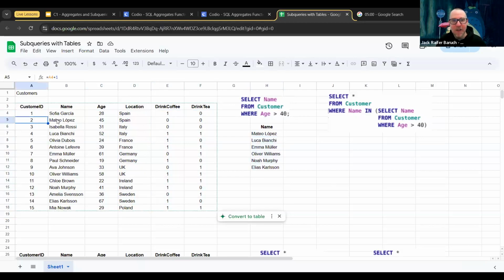I should get Mateo, who's over here because he's 45. I should get Luca because he's 52. I should get Emma because she's 61.